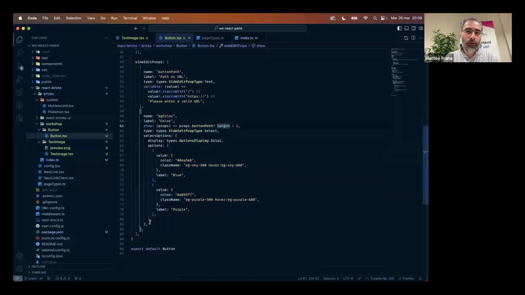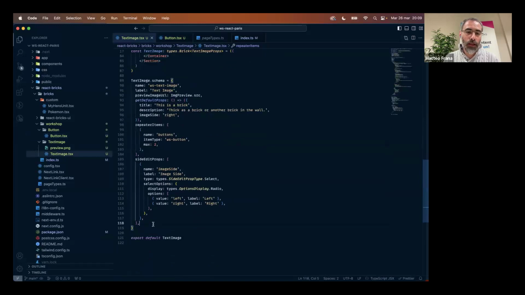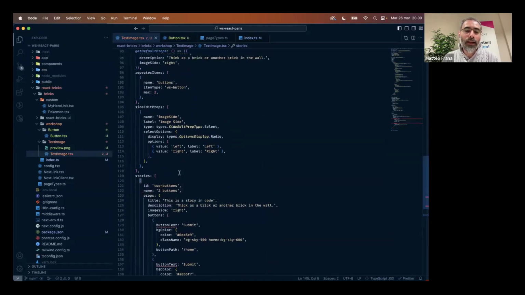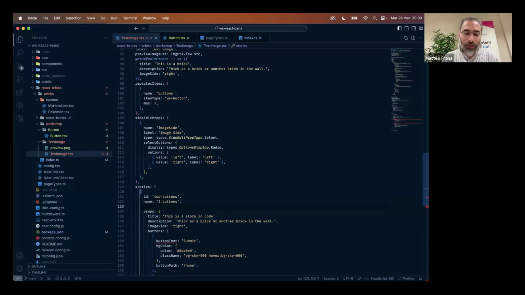I can go in the code for the text image. I can say I add a story. So in the stories array, I add a story, which has an ID, let's say 2 buttons, and the name, which is 2 buttons, and I can add the props that I just copied. Okay, so we have the props, and so now I define the story. And what I can do is also to say that this story should be shown as a brick. So I say show as a brick true.